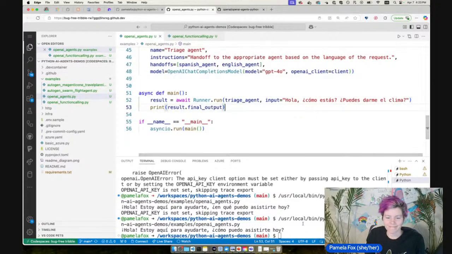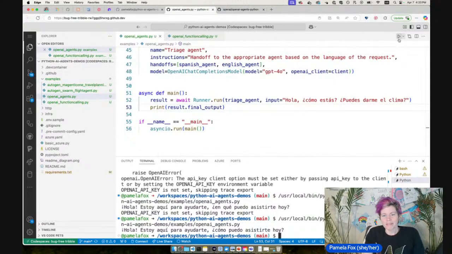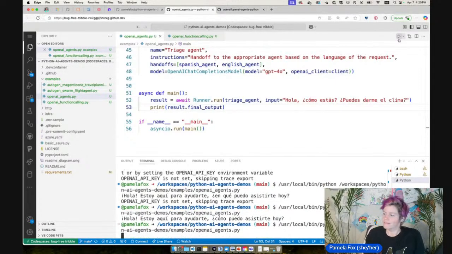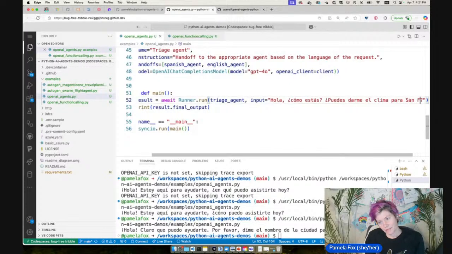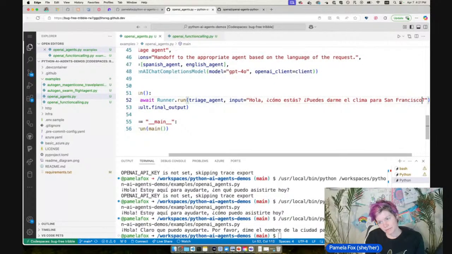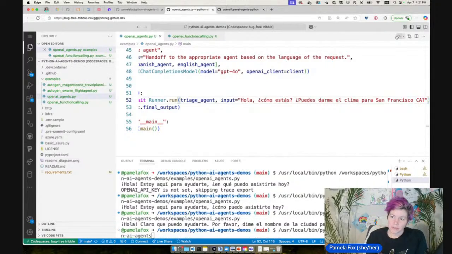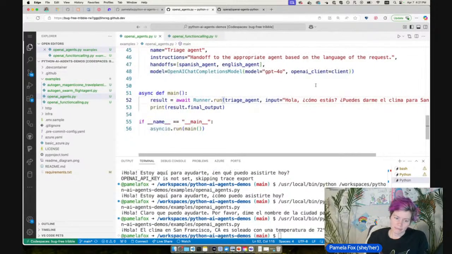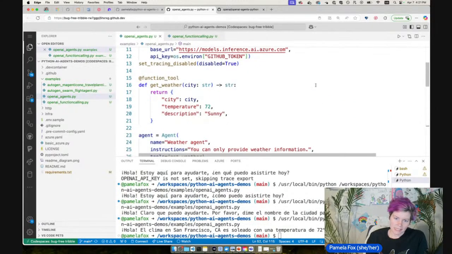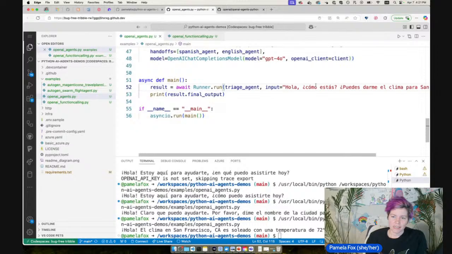Okay, how about that? Hello, how are you? Can you tell me the weather? Oh yeah, it needs the name of the parameter. San Francisco. Okay, so it knew it needed the city, because it knew that tool needed a city, and it says it's sunny, 72. Okay, so that worked.